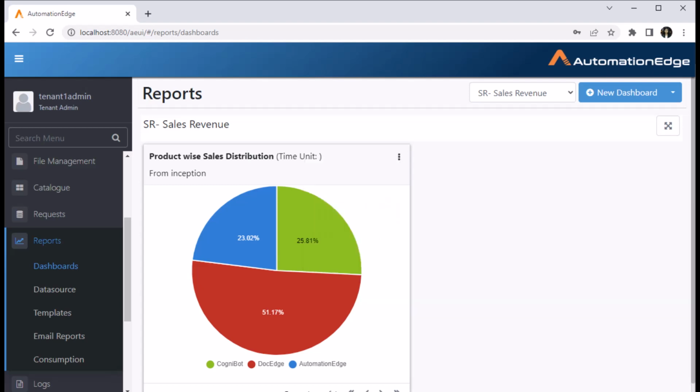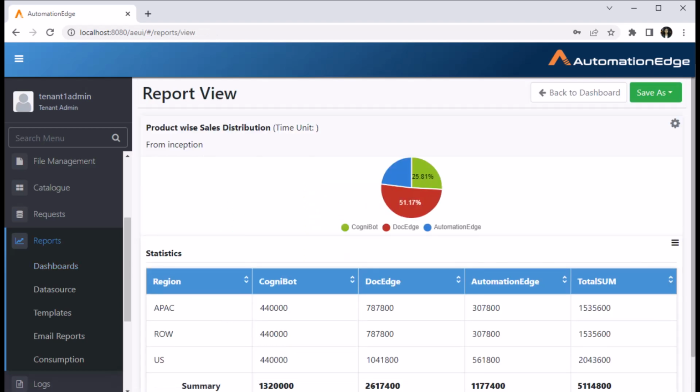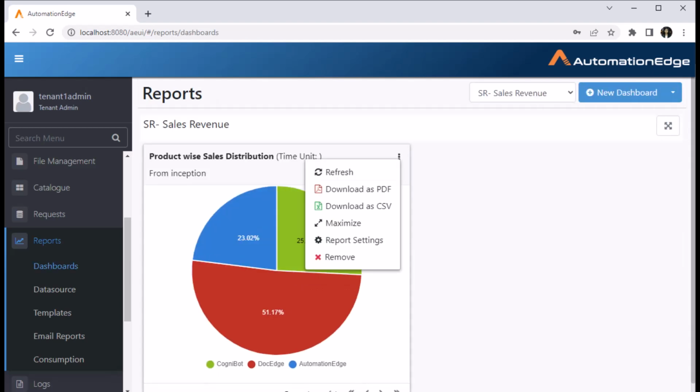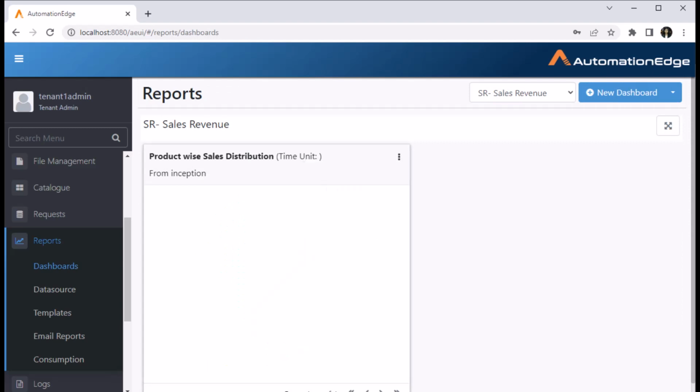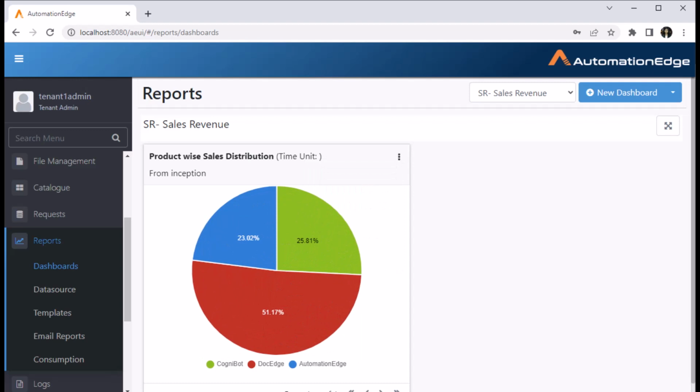You can maximize to see the report view. You can go back to dashboard and you can even remove the report from the dashboard and you can refresh manually. So this completes the demo of creating a custom report with a pie chart using the template wizard feature introduced in AutomationEdge release 7.5.